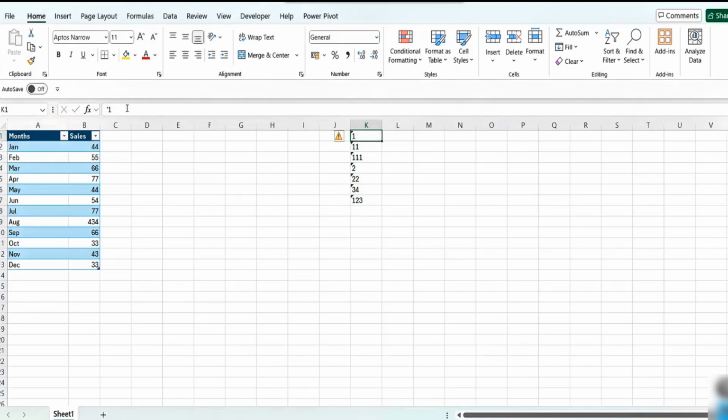Why text? Because I put the single quote here. So they look like a number to you, but they are not, right? And that's why this Excel pop-up also comes in. When we work on the data, sometimes this happens. This generally happens when you bring the data from other sources, so the formatting can have a challenge. Anyways, what I'm trying to say, these look like a number, of course, right?